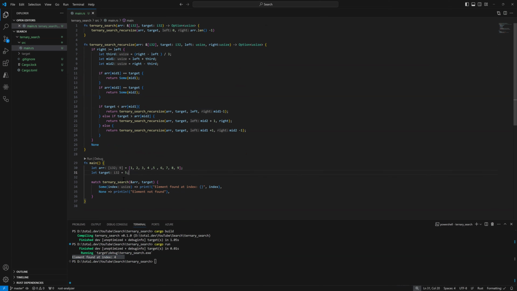So in conclusion, let's recap. We implemented the ternary search in Rust, starting from the algorithm explanation to coding and testing. In next steps, let's try to modify the algorithm for different use cases and optimize further if needed. So by the end of the video, you should have a solid understanding of the ternary search and how to implement it in Rust.